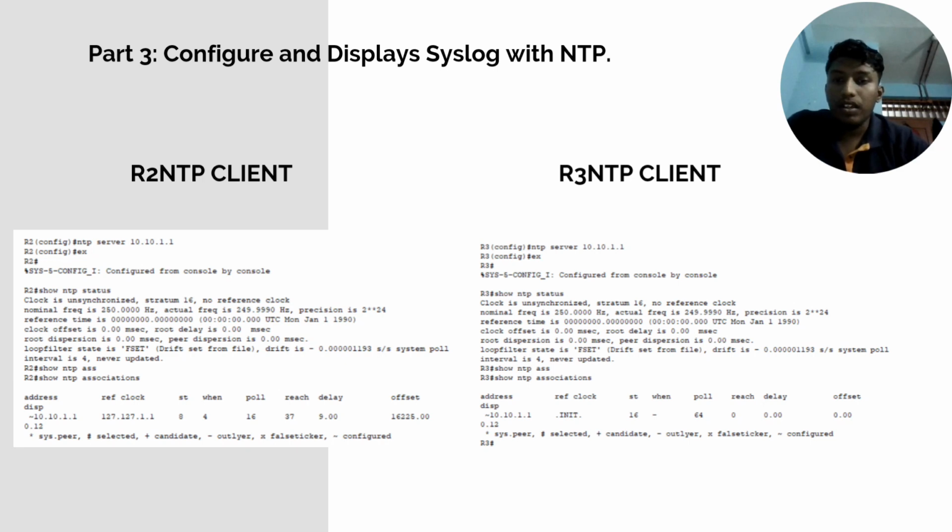So now we see the NTP client. I set two routers as NTP clients, which are router 2 and router 3. First we must get into global configuration mode, and then type the command ntp server and the NTP server's IP. After that, we do the configuration by the console, and the command will pop up.